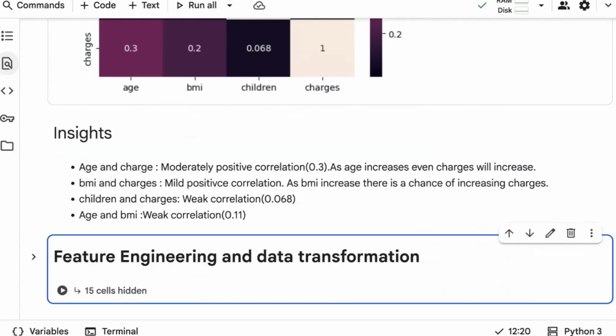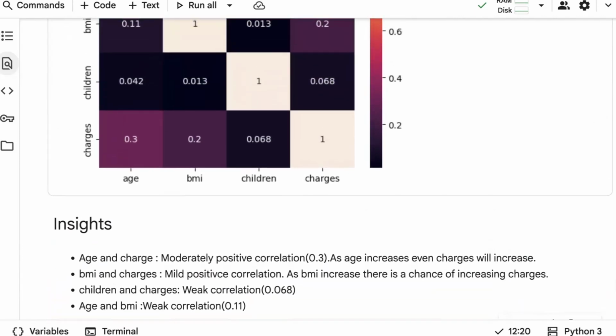You can elaborate it, you can frame statements in a better way. Okay, so this is all about writing insights and exploring data using exploratory data analysis, univariate, bivariate, multivariate.